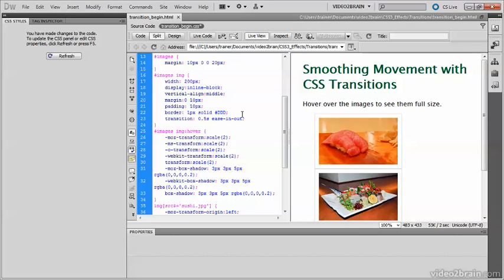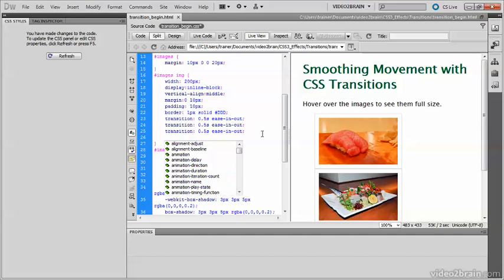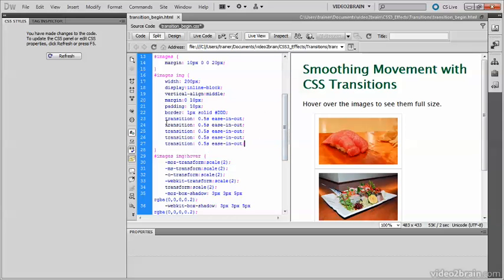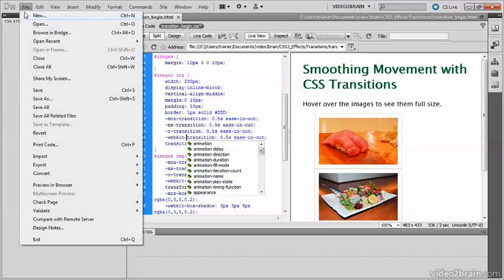CSS transitions are very new, so you need to use vendor-specific prefixes for the transition property, and you need to use it for all of the browsers. So that means I need to copy this transition rule and paste it 4 times. Then I'll make the first one -moz for Firefox. Then -ms for Internet Explorer. Internet Explorer doesn't support transitions until Internet Explorer 10. For Opera it's -o. And for Safari and Chrome we need -webkit. So let's just save that.